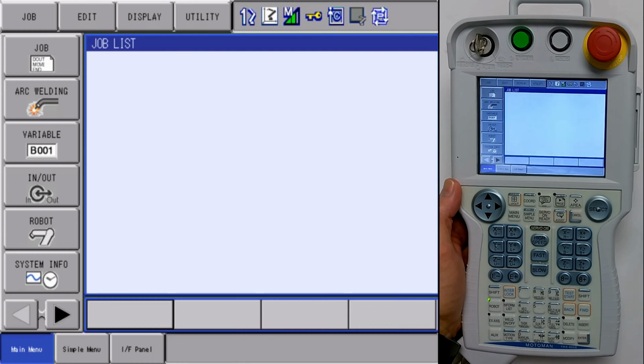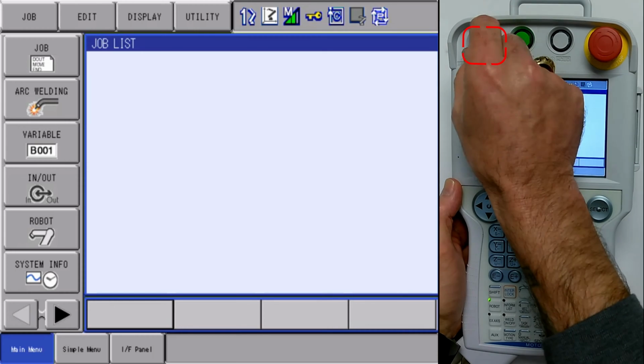Today we're going to look at a very convenient function in the DX100 programming pendant called IO Variable Customize. The Customize screen allows the user to set up to 32 variables or signals that they can monitor with one button access. So we're going to start off by going to teach mode.